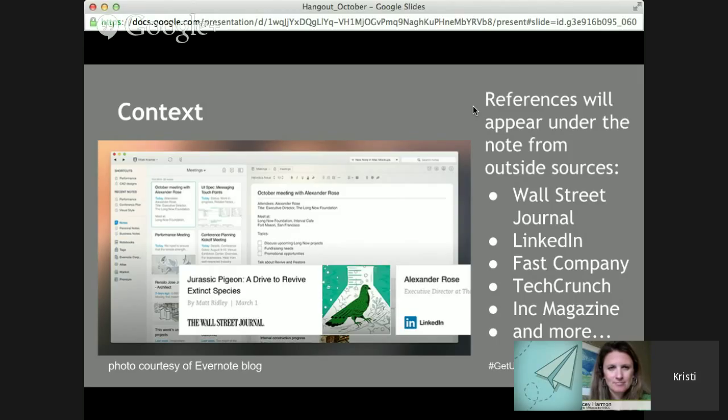The other thing that you'll notice there is that it's pulling in from LinkedIn. So if you're typing somebody's name, so for example, I met with a new vendor yesterday, if I had been typing their name into the note, with the new context features, it will pull up that person's LinkedIn profile for me. So I don't even have to be connected to them on LinkedIn. It's going to go find their profile for me.